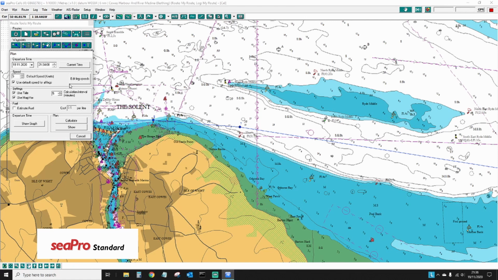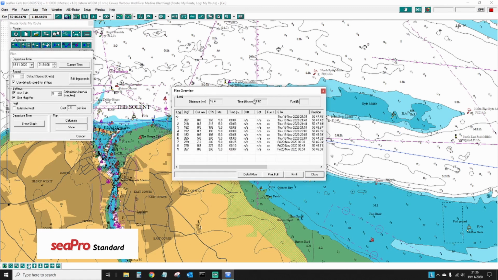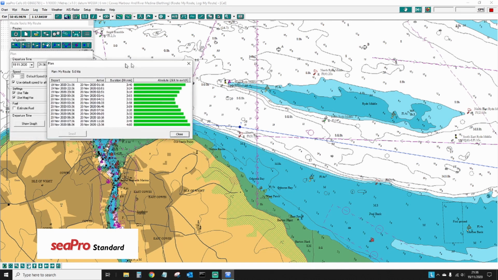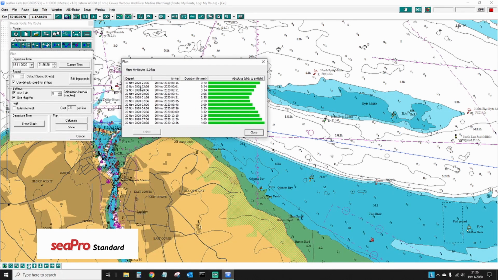The two previous pieces of software displayed a comprehensive list of the details of the passage plan, just like this one. But this one has an extra trick up its sleeve. If you select the time and date and then press the Show Graph button, Seapro calculates the best time to leave accounting for the tide. Here we can see that if we leave at 1:30 in the morning, our journey will take significantly less time.